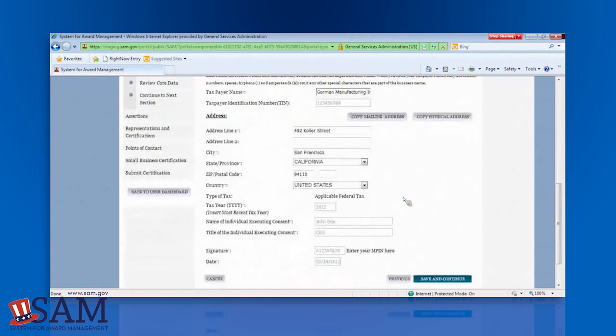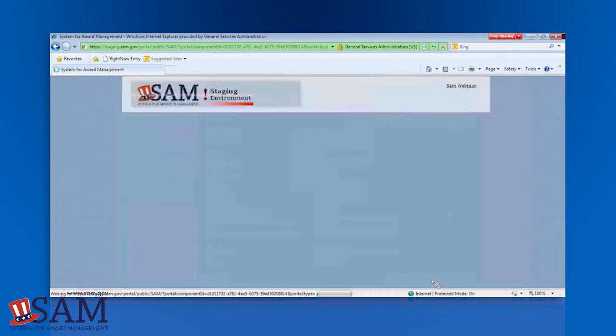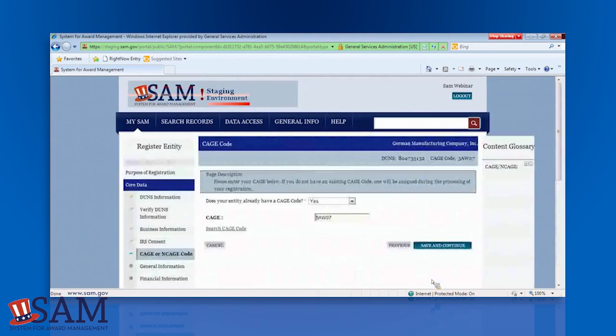Some people have asked, why is the information grayed out? If you made a change on the previous page and modified the information about your taxpayer information, then you would have the opportunity to change this in here. But since I did not modify anything, it is grayed out, so I can't update it. All right, since we are updating our registration, we do already have a CAGE code. It's there, and that will be validated during the registration process.